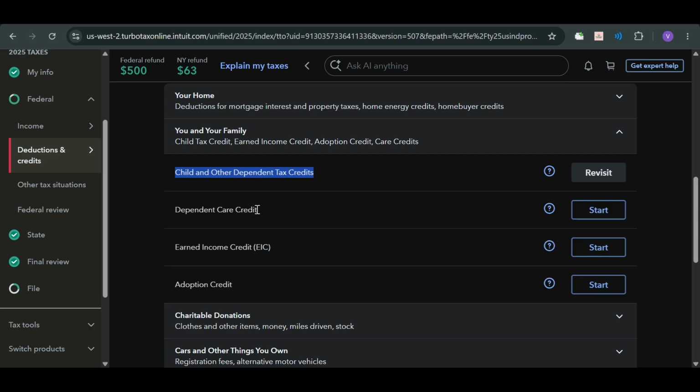And that's it! You've successfully navigated through TurboTax to find and apply for the child tax credit. By following these steps, you ensure that you're taking full advantage of the credits available to you, which can significantly impact your tax return. Remember, if you have any questions or uncertainties, TurboTax offers a wealth of resources and support to assist you. I hope this guide has been helpful, and you feel confident in finding the child tax credit on TurboTax.